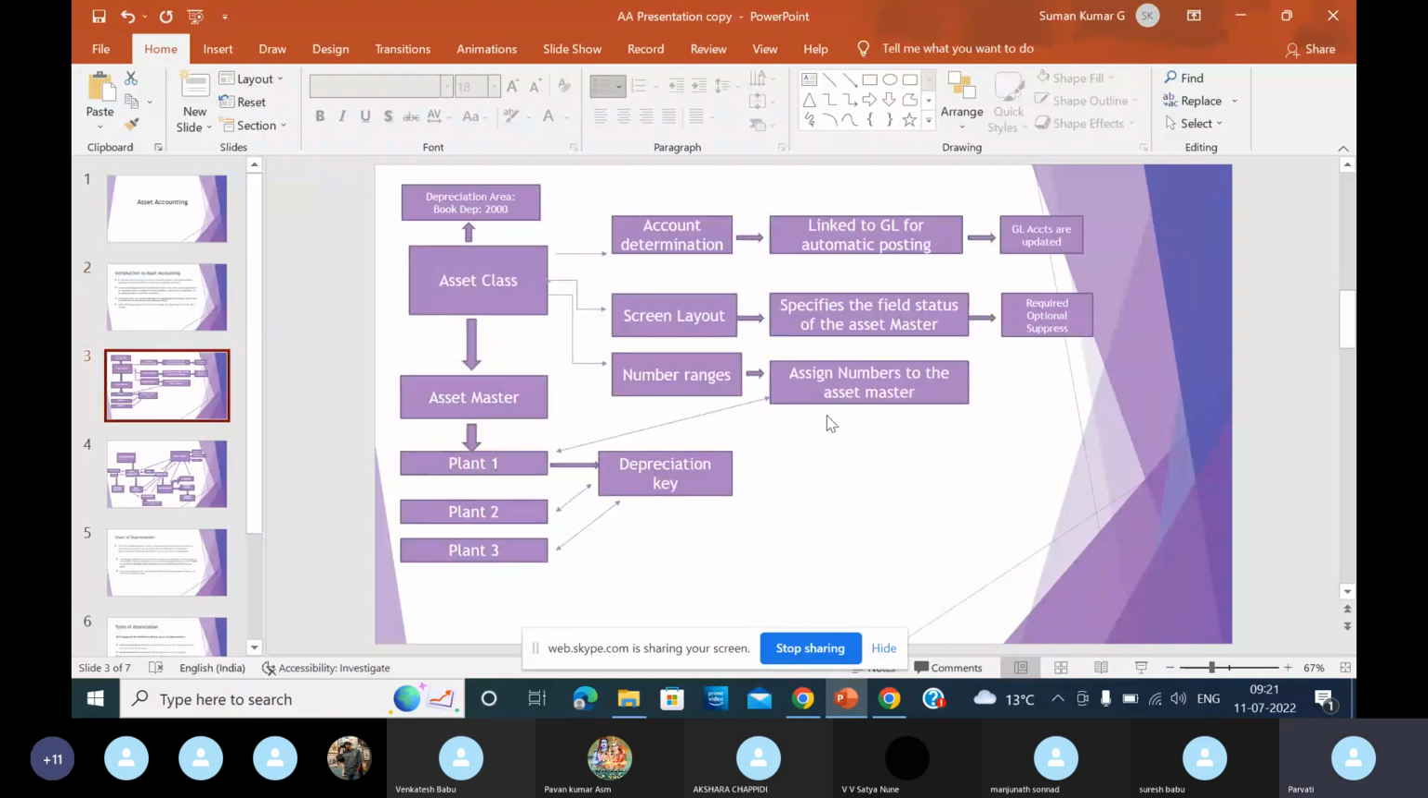If we see this diagram, in asset accounting the main important thing is the asset class. The asset master is linked to the asset class, because when we create the asset in AS01, we create the asset with reference to the relevant asset class. This asset class contains the account determination, screen layout, and number ranges.